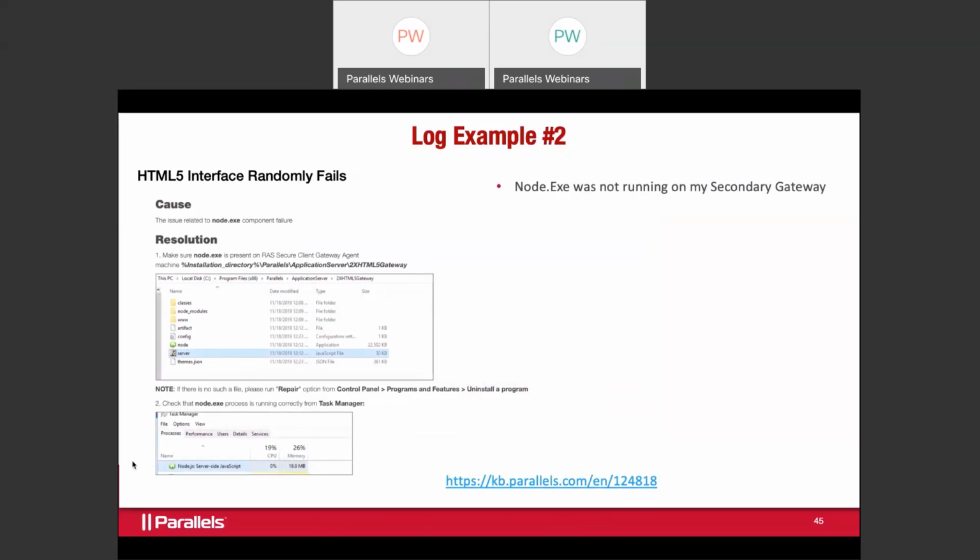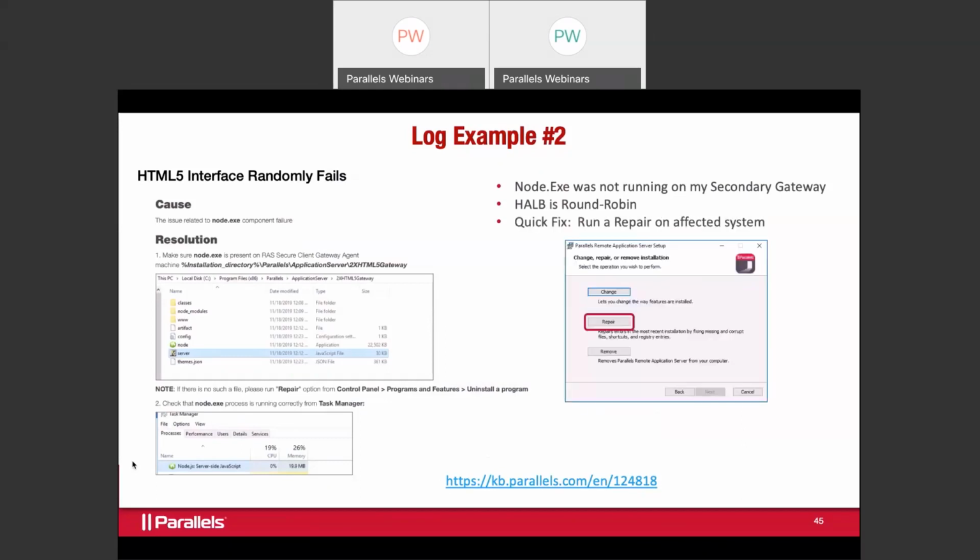Okay. So I went and took a look and looked at both my gateways. Gateway 1 was fine, but gateway 2, guess what? Node.exe wasn't running on my secondary gateway. All right, so that explains the randomness, right? It's running on one gateway, but not the other. The HALB was round robin, so sometimes it worked, sometimes it didn't. And that node.exe only affects the HTML5 interface, which explains why the client would work, but HTML5 wouldn't.